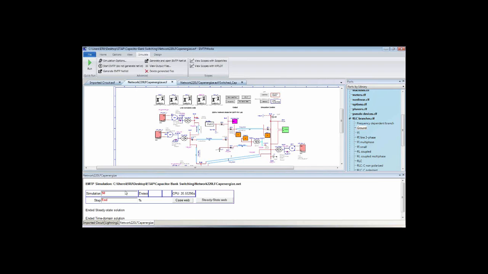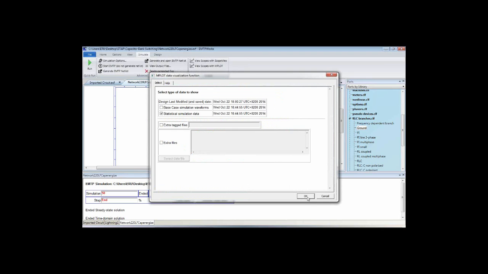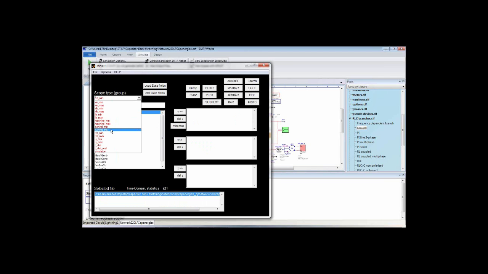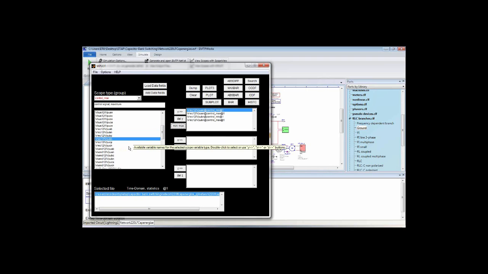So now the 50 runs are finished, and I can use this mplot tool here to load the statistical data and give me the worst of the voltage that I have. So here I will simply get the voltage on the bus of the capacitor bank, and I would like to have the overvoltage in per unit.